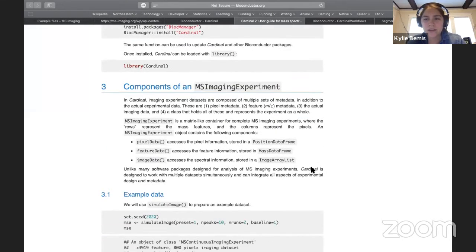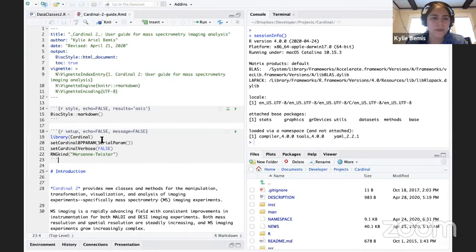So here I have my RStudio set up. I'm using R 4.0, which is the newly released version of R that came out a few weeks ago. And I'll be using the most recent version of Cardinal that was released with Bioconductor 3.11.